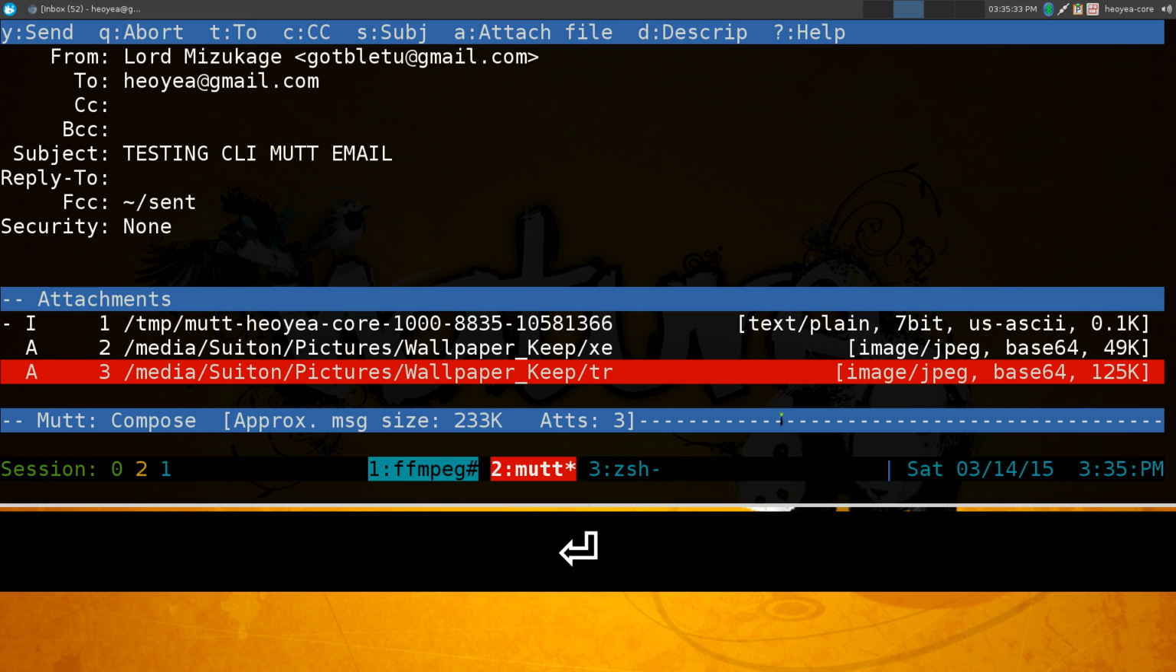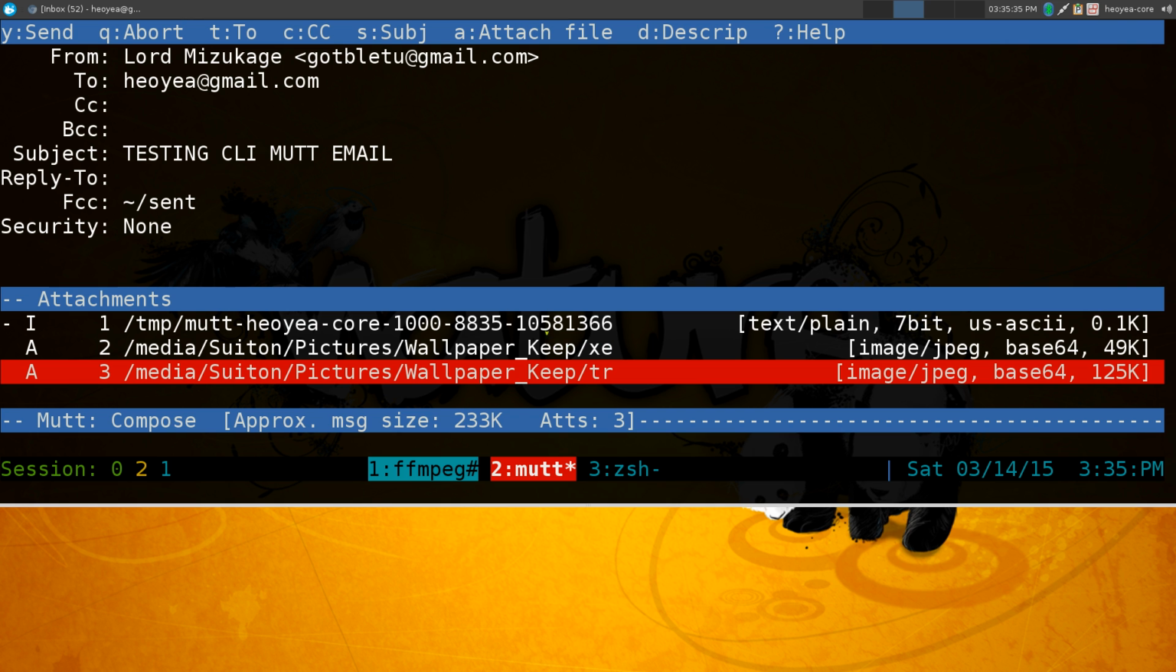All right, so we have a Xena picture, we have a Tron picture, and we also have this text here. So you can see it says plain text here. This is our message, and these are the pictures that we're gonna send. And if you have documents, you can do documents too. Not that big of a deal, right? Anyways, let's confirm this here.